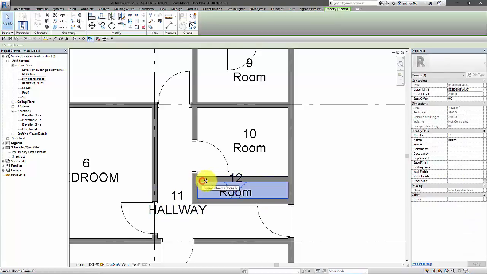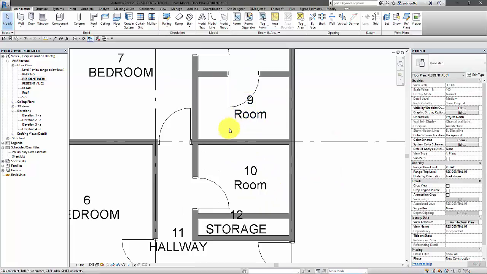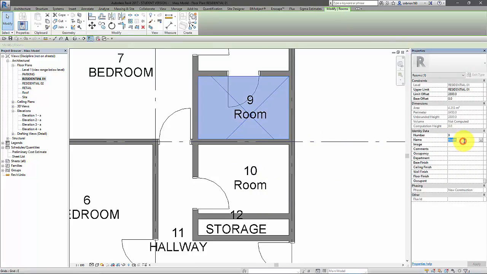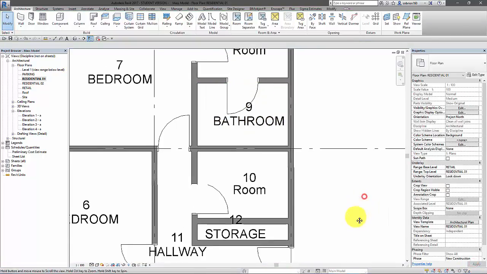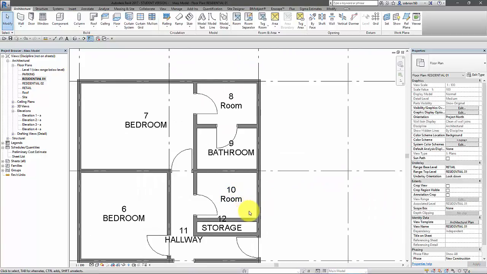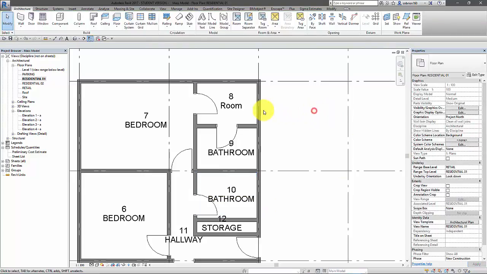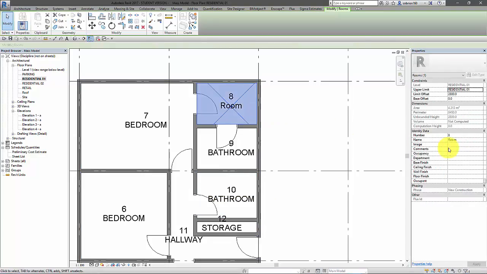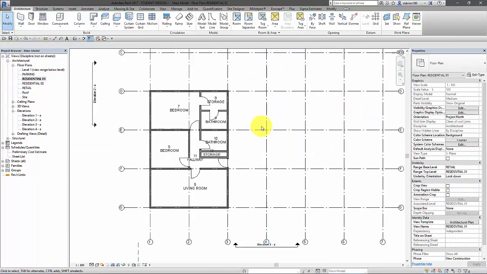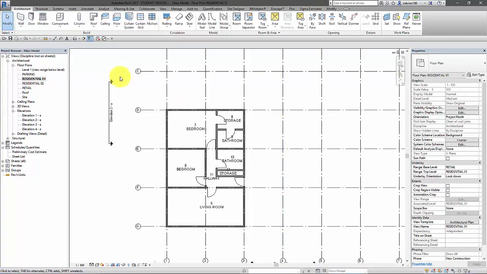Let's see if we can tap. There we go. This one is storage. And then we've got two bathrooms, so let's finish that. We'll call that bathroom, and this is also a bathroom. And this is storage. So then we could very quickly set up a schedule of all these areas in here. So we've got this set up the way we want it.